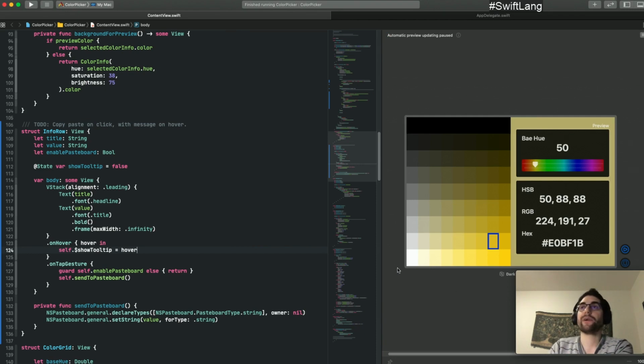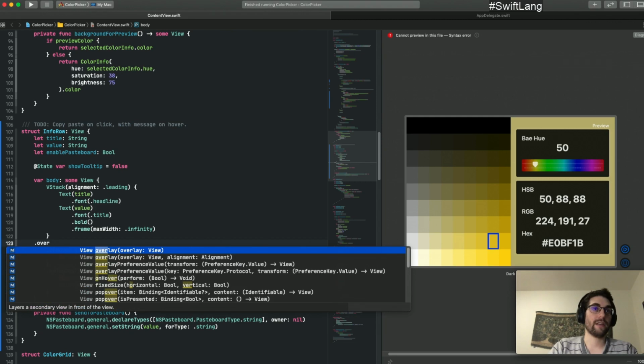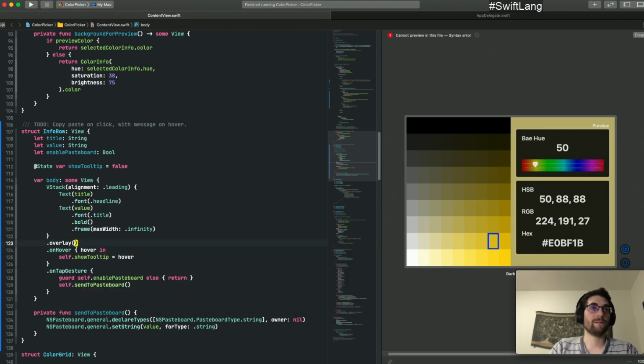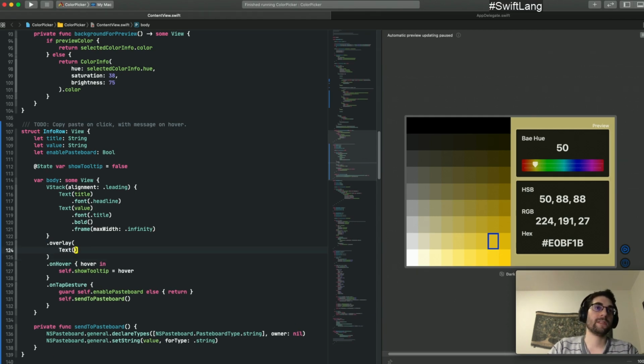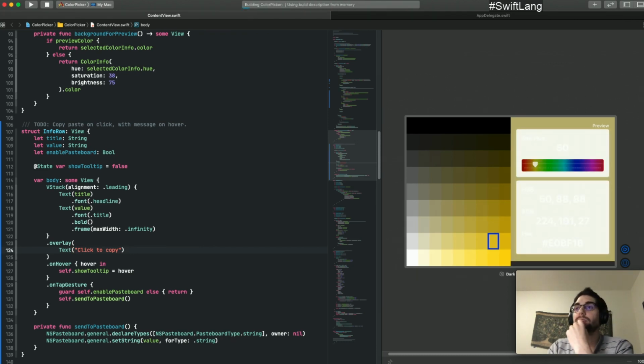So when I hover over this square, say what? Cannot assign to property, show tooltip is immutable. Can you do this then? Thank you. So when I put the mouse here, this is gonna turn this state on, and the idea is that now I can put an overlay, I guess, and here I can put a view. I don't know, let's say just text. I mean, I'm gonna say click to copy. That seems alright. The problem is that we cannot try this on the preview, because of course there is no interaction on this preview unless you pop it out.